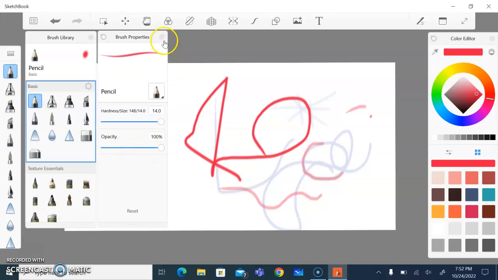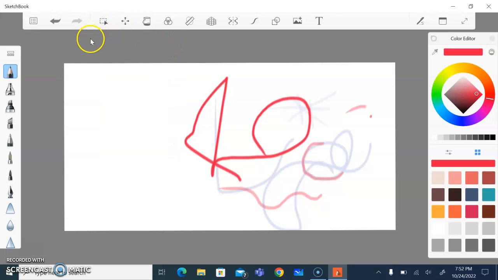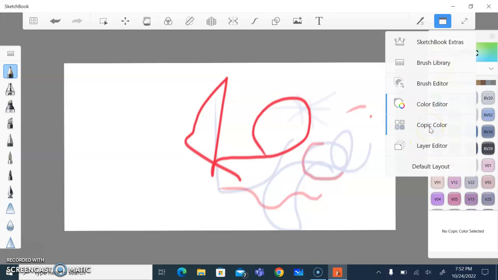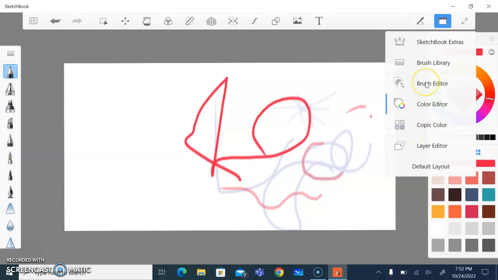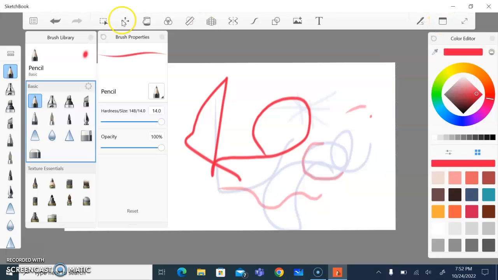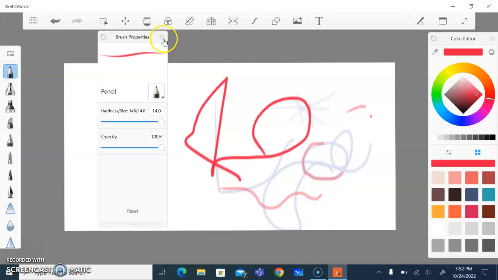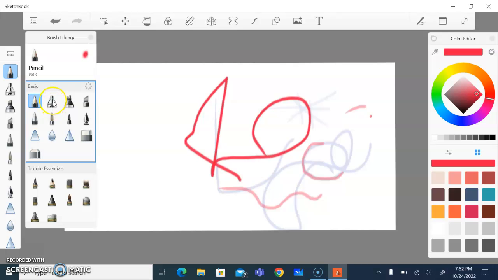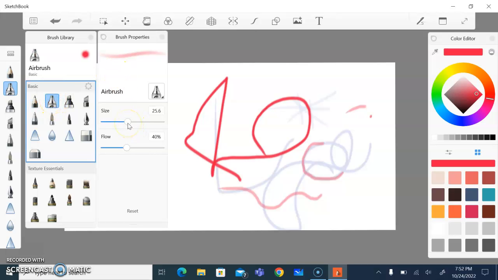All right. There's other ways to open your brush properties and brush library little windows. Remember the window here up at the top, the UI toggle? If you click on that, it actually has the different layers window, the Copic colors window, the color editor, your brush editor, and your library. Okay, so those are the two that you can always open up from over here. You can always open them up by double clicking, either clicking the box here or double clicking on the brush that you want to use.